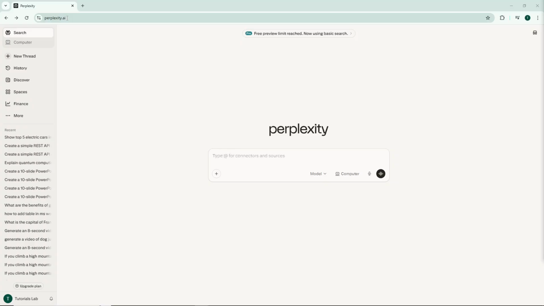First, open your web browser and head over to perplexity.ai. Once the page loads, you'll need to log in using your credentials. Simply enter your login details to access your account. This step ensures you have full access to all of Perplexity's features and your saved search history.